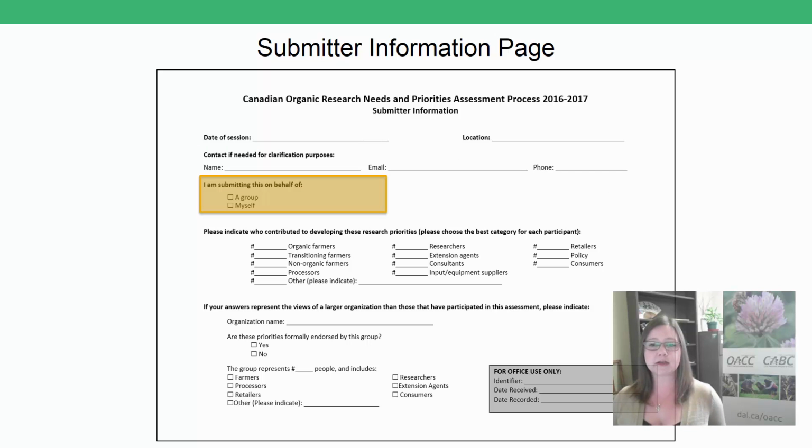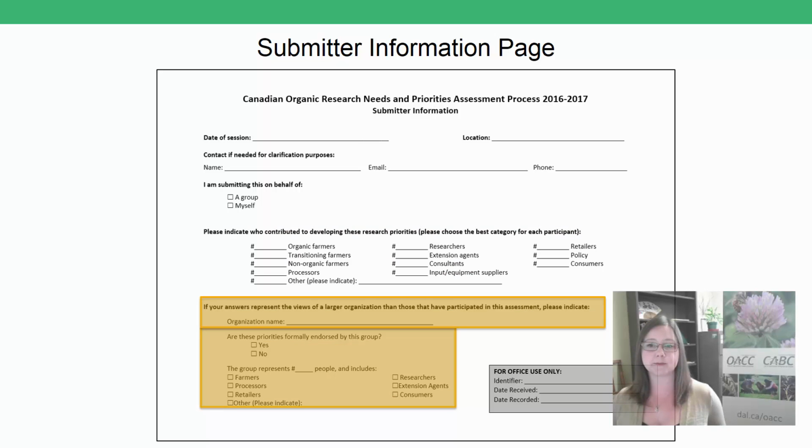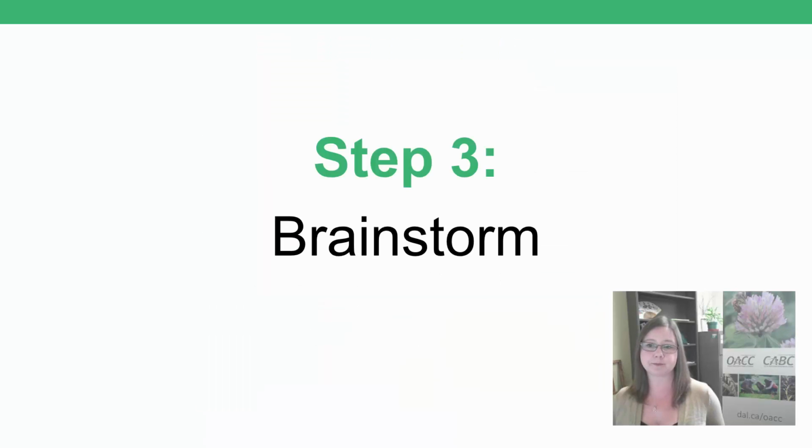Let us know if you're completing this as an individual or if you're having group discussions to put forward your priorities. Then have each member identify the category that best suits them. While people may find they fit in more than one category, please be sure that each group member is counted only once. This information may be used to weigh or categorize the information when compiled. In some instances, a smaller group representing a larger organization may complete this process on behalf of that larger organization. If this is the case, please complete this section to let us know more about the organization you represent.